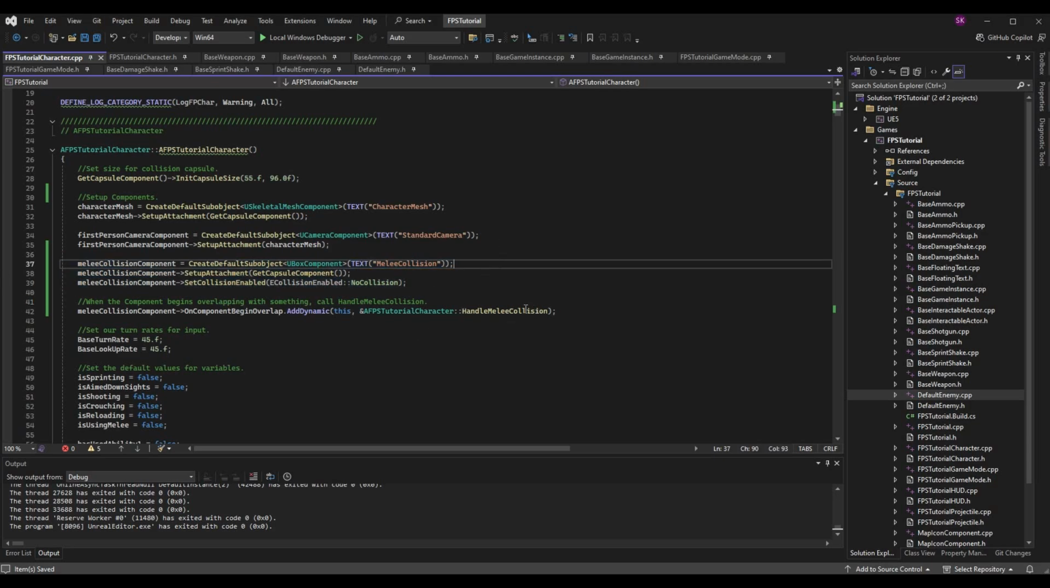So the first one is going to be creating the actual object off of this component. So when we create it, we will be able to see it and edit it within the blueprint. We'll also be able to actually have it attached to our character at this point. So melee collision component equals create default subobject. The type is UBoxComponent. You see it's in these angled brackets.